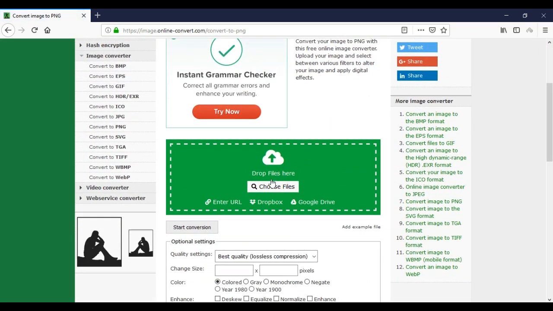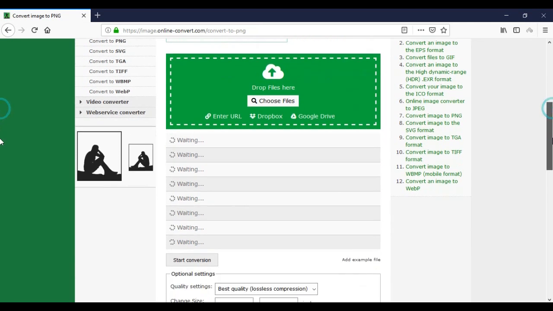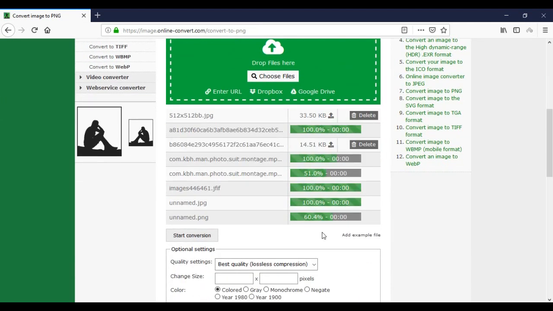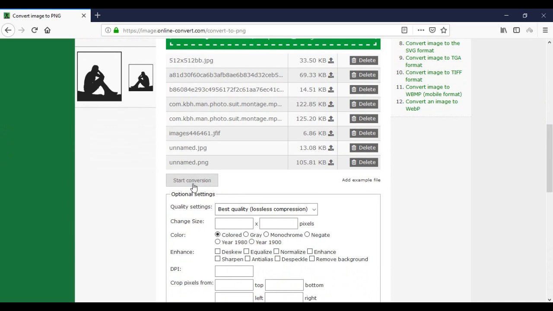Now you have to drop or choose files. I am choosing these files. Open. Now you can see all pictures are uploaded. Start conversion.